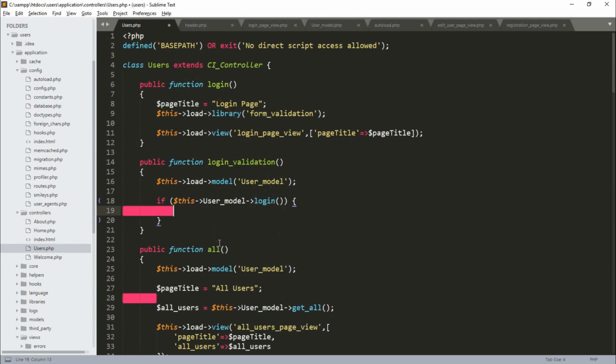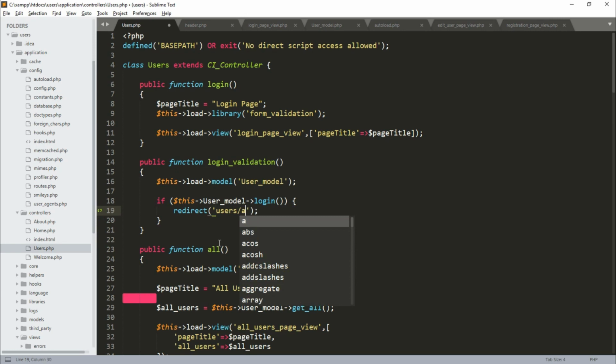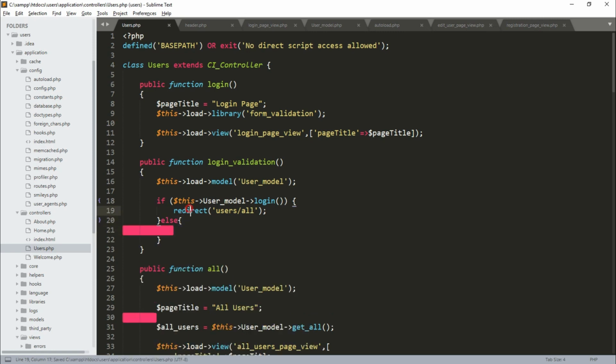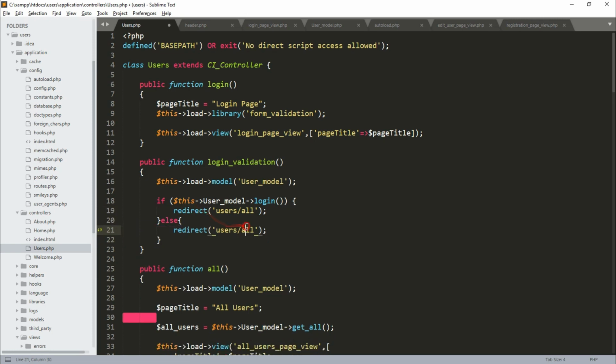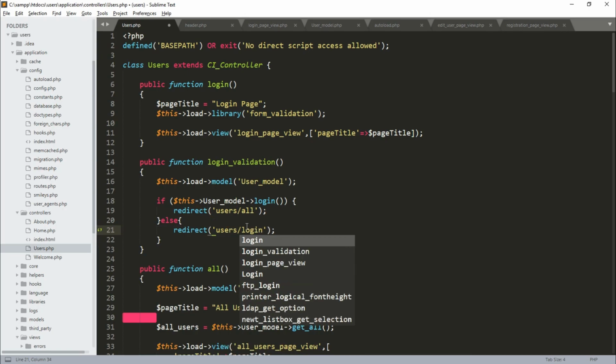Then automatically we will redirect this user to the users list. Else, if the login is not successful, the user will be redirected to the user's login.